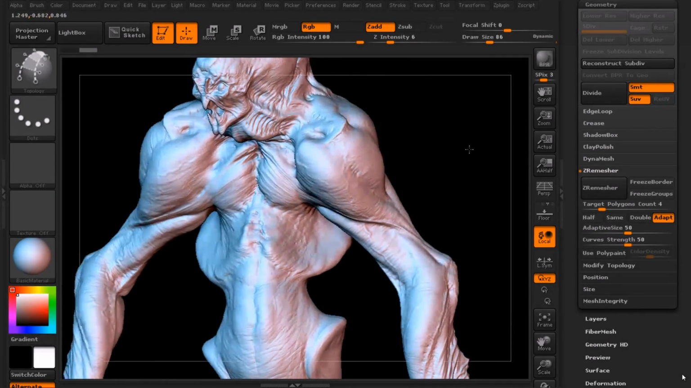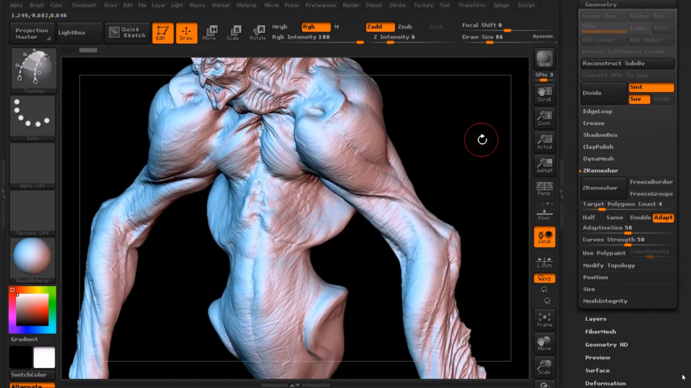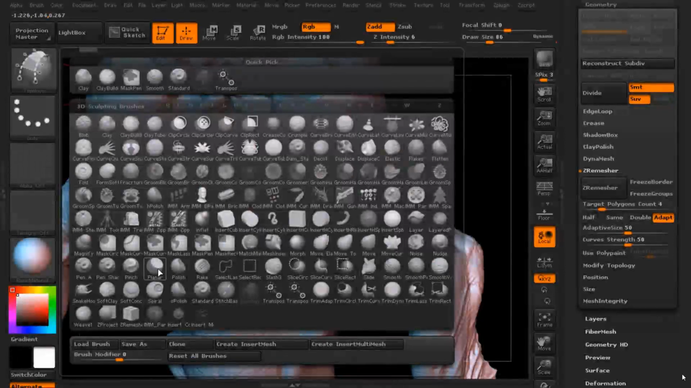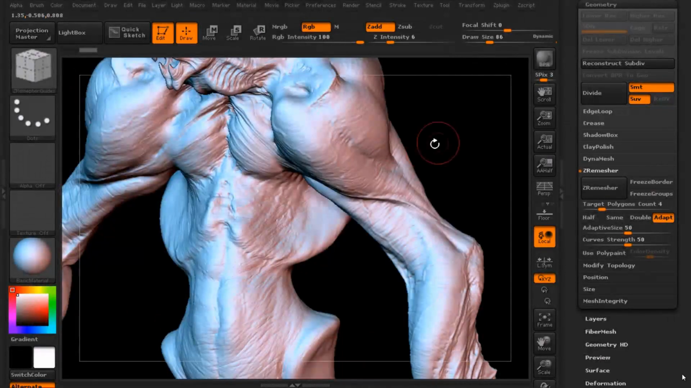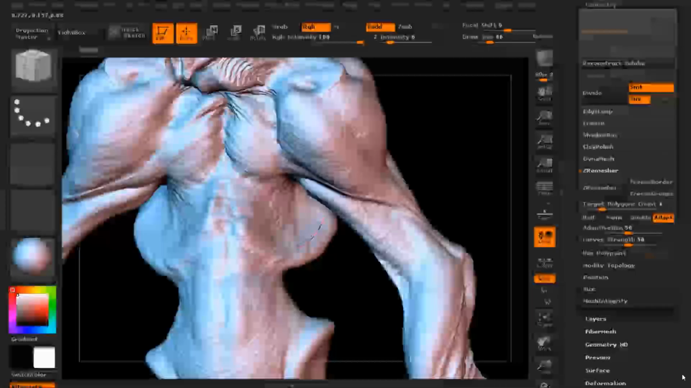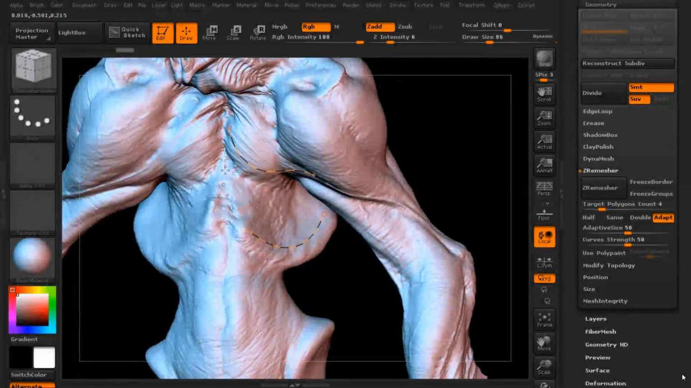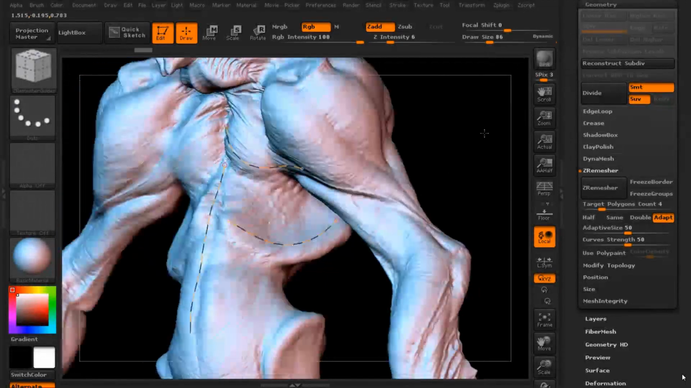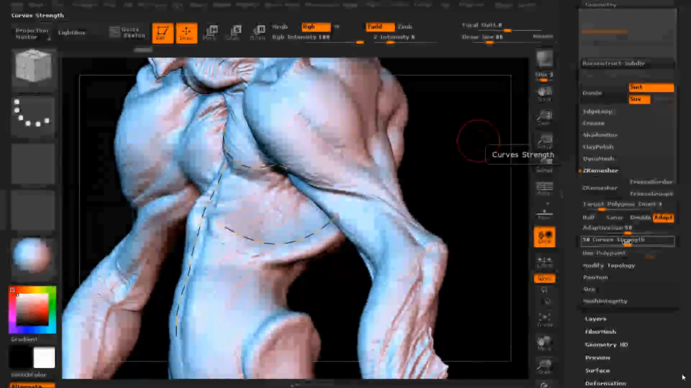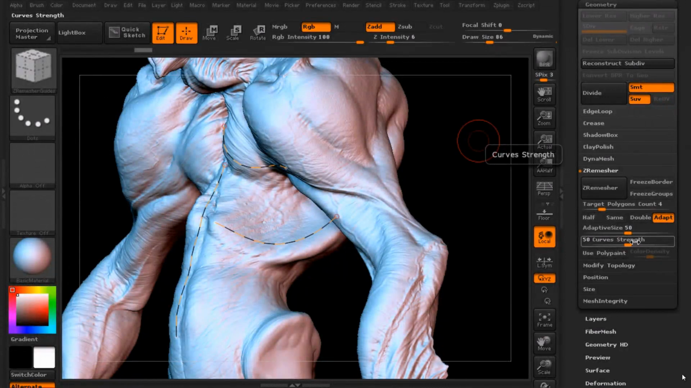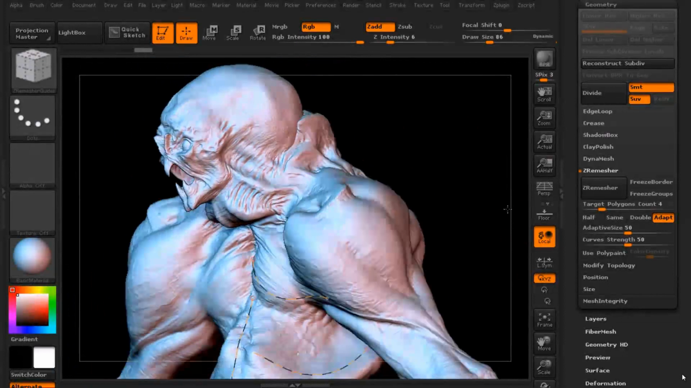If we want the kind of guides to be able to follow, we can draw those in. Those are going to be found here under ZRemesher guides, and we can just kind of draw these in. If we want the polygons to sort of flow in a specific way, we can use these. And then this curve strength allows us to tell ZBrush how much influence we want those curves to have over what it is we're doing.